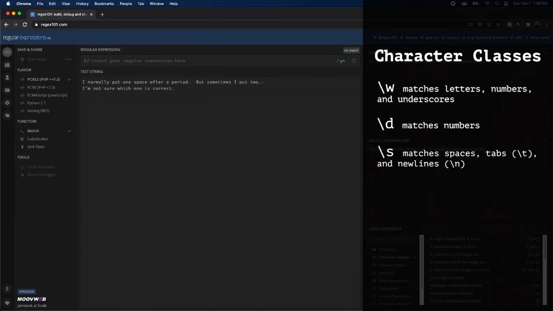\s matches a whitespace character, so spaces, tabs, and new lines. In Regex 101 you might not be able to see the new lines highlighted because they are technically not visible, but you will see that it is a match.